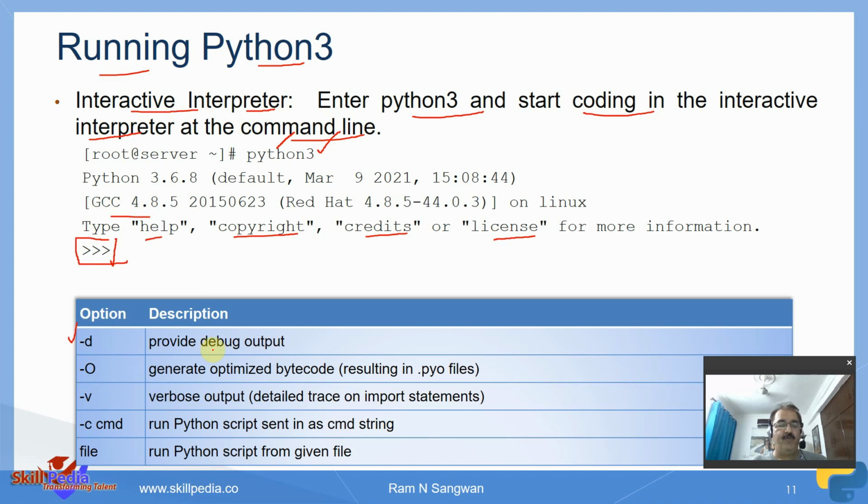These are some of the command line options which we generally prefer. -d to provide debug output. -O to generate optimized bytecode. It will result in .pyo. The same -O is used in the GCC compiler also. All compilers, like GCC and G++, have this option. There are optimization options like -O2, -Os, -O. There are multiple levels of optimization actually. This -O stands for optimization. -v for verbose output, that is detailed trace on import statements.